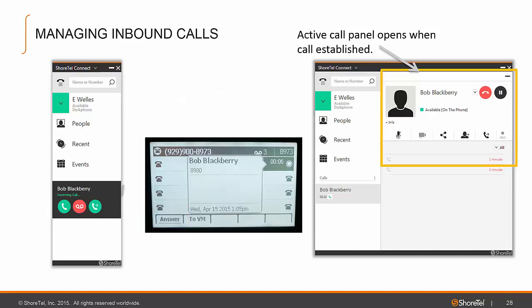Again, from this active call panel, you have additional call control options, such as muting your call, screen sharing, forwarding, and the like. Mid-call functions on your desk phone are available in Shoretel Connect Client as well, and the status of the inbound call will appear in the dashboard. In fact, you can think of it this way. Anything you can do on the phone, you can do in the client.